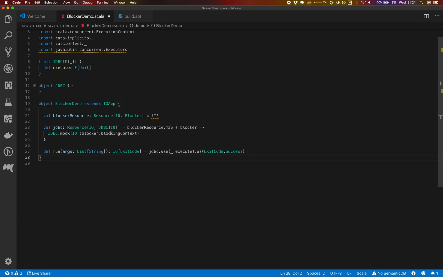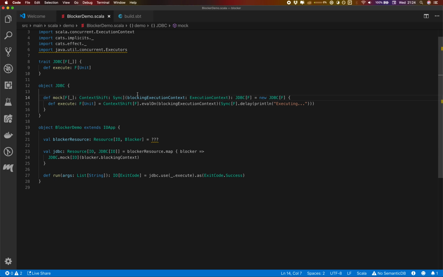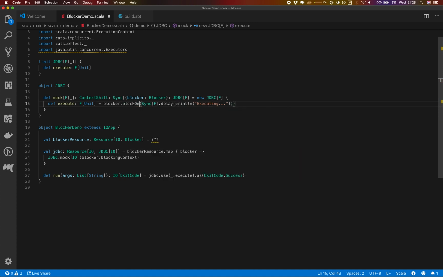So I'm passing the execution context still, just like I did before, but this is only because the JDBC implementation here isn't aware of what the blocker is. So this might be a library that was released for CatsEffect before 1.4, or your own code that was written without blocker in mind. But the change to blocker is very easy. You can just change your execution context to blocker and use blockingContext, or you can use blocker.blockOn. And this will work. You still need a context shift in scope, but you no longer have to use it by hand.